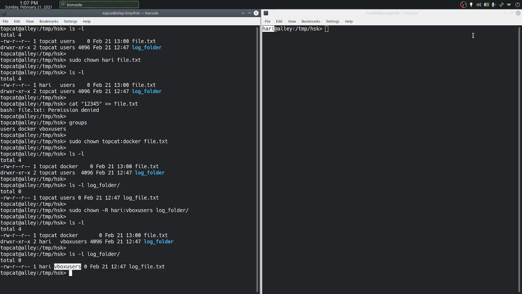So that's changing ownership and the group both for files and folders.